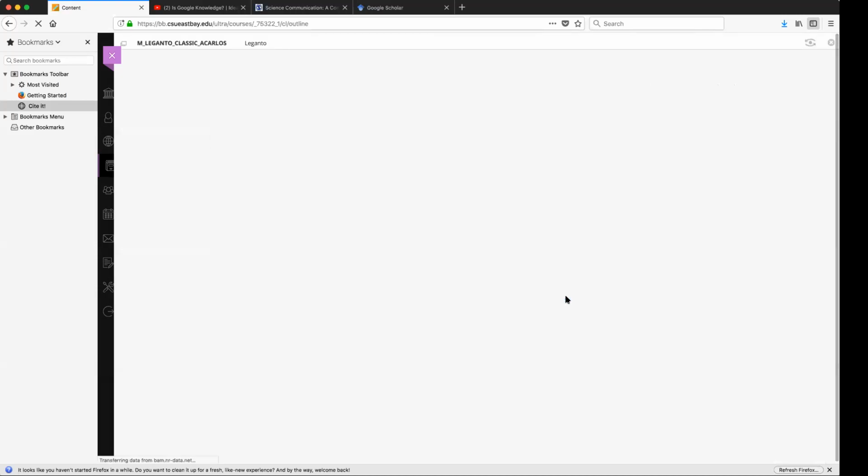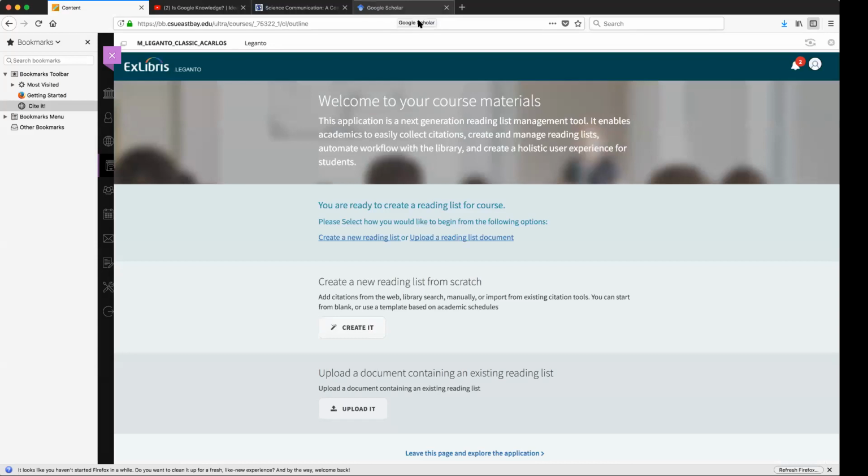And clicking that link will open up the Leganto interface within Blackboard. All right, and then this is a screen that we're working on updating to make it more clear what it does, but this is basically just like a landing page. So it gives you some information about Leganto. It gives you the links to create a reading list and to upload a pre-existing reading list.